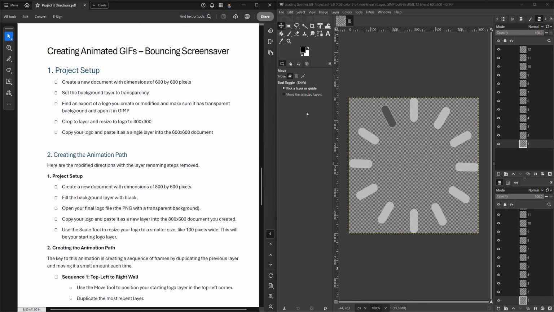Okay. So there's one more GIF I want you guys to create. For your third animated GIF, I would like you to create a bouncing screensaver similar to the one shown in this YouTube video. Go ahead and bring it up.